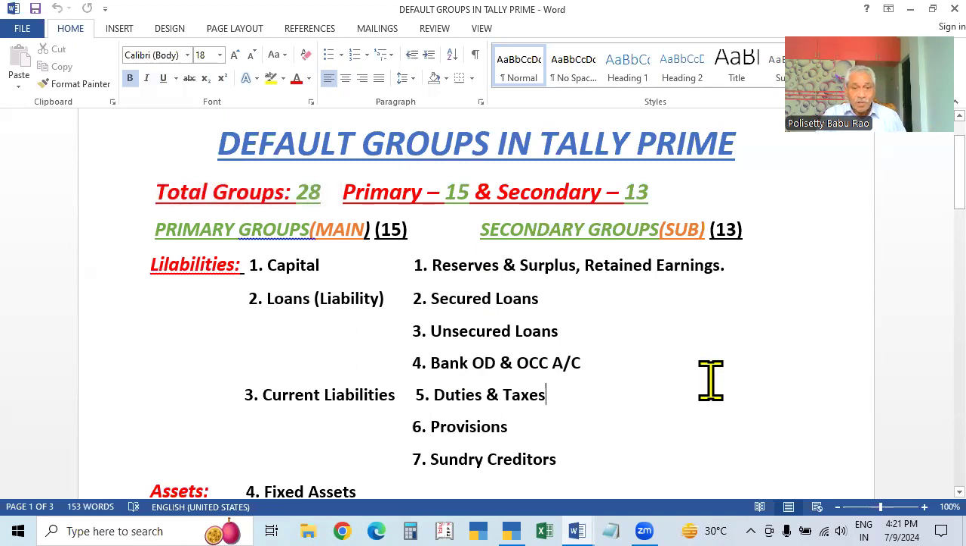They are created already. These groups are divided into two types: primary groups and secondary groups. Primary groups are also called main groups. Secondary groups are also called subgroups. So there will be main groups, and under them, some subgroups will be there. 15 primary groups and 13 subgroups. They are called default groups. So main groups, 15. Subgroups, 13.